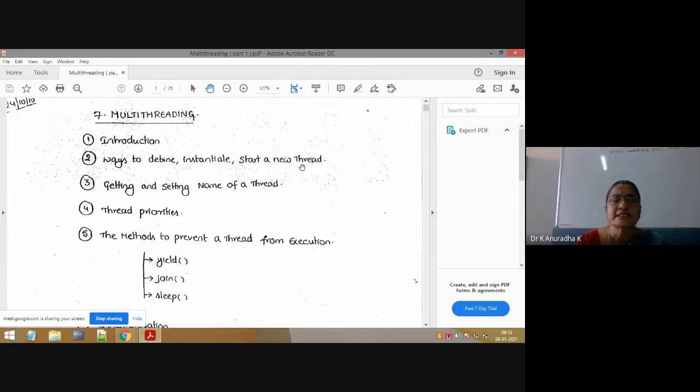Next, instantiation is nothing but initialization. Initialization means, you know how we create an object. Creation of an object is nothing but instantiation of a new thread. Next, start a new thread. As I already explained in the last class, after creation of an object for the child class which extends the Thread class, we have to invoke the start method of the Thread class by using t1.start.